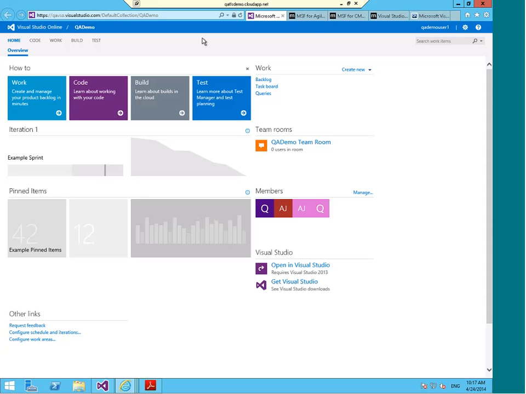So what is a team project? Well, a team project is effectively a huge bucket that holds everything about our work in development and planning and writing code and testing our code and building our code, a great big bucket of artifacts and work. This is really a web front end to that great big team project, in this case called QA Demo. I can work with a web front end, I can work with Visual Studio, I could work with perhaps some Office products, as we'll see later on, to connect through to that team project.